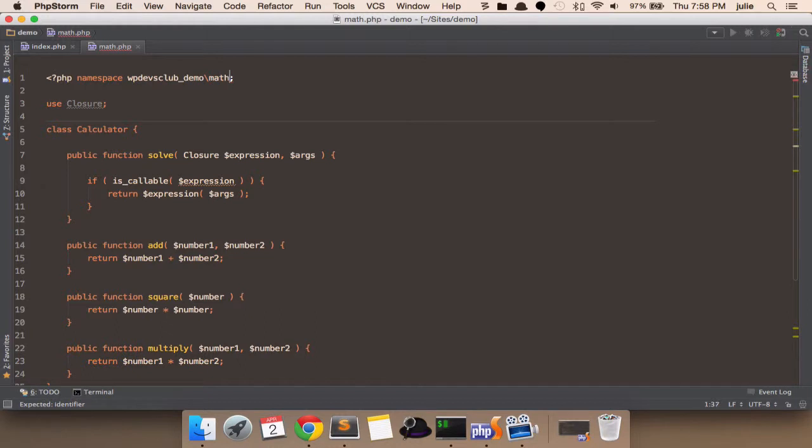So this might be math, or it may be calculator. But we'll go into that in more detail later. But you can keep adding on as you go down the pike, and that's really a good way of naming things. The other thing is type hinting.